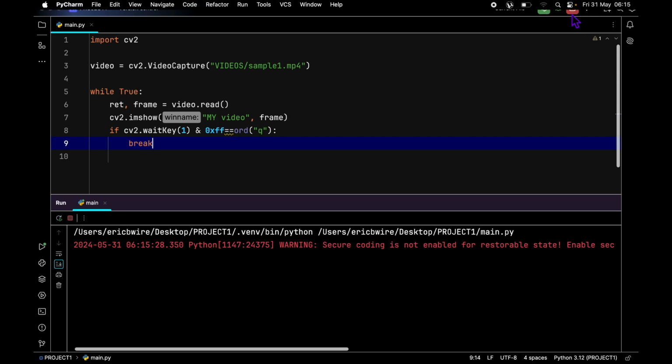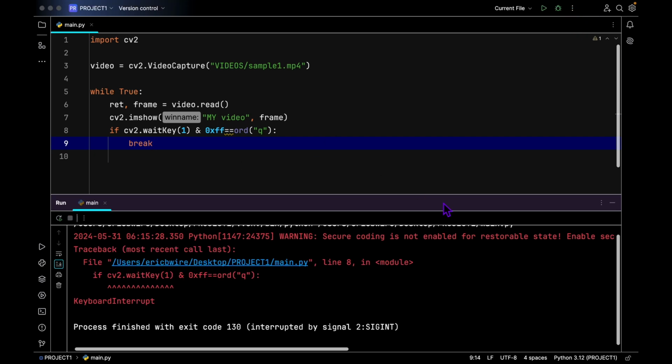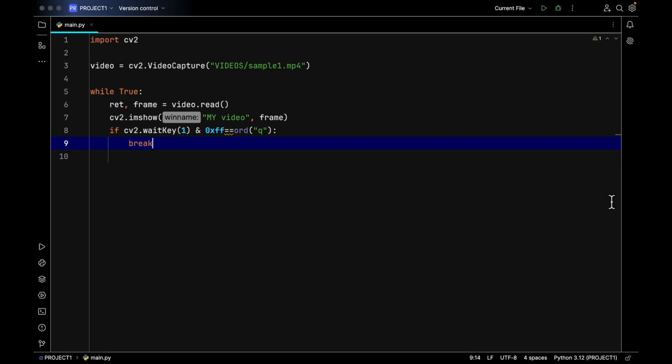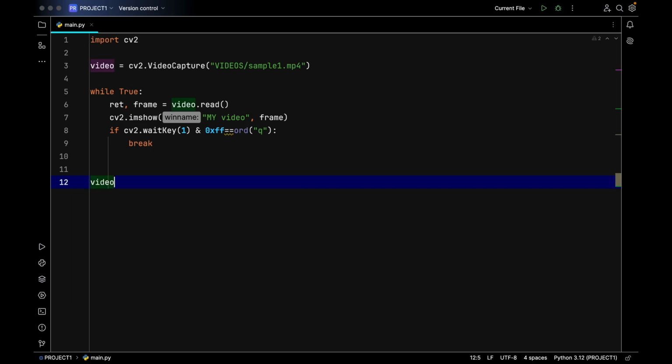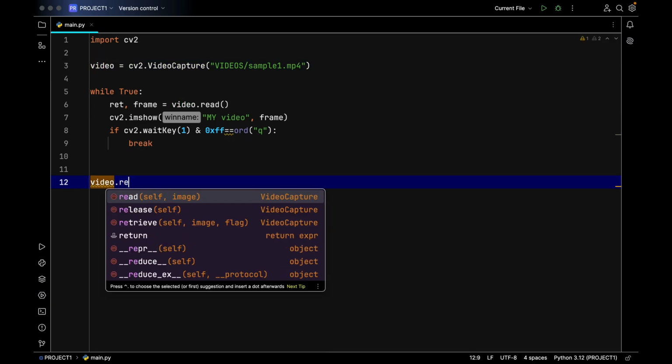One thing that I forgot to mention is that after finishing up your program, you need to free the resources which are opening the video. You do this by writing video, a variable that we have created over here, then dot release.